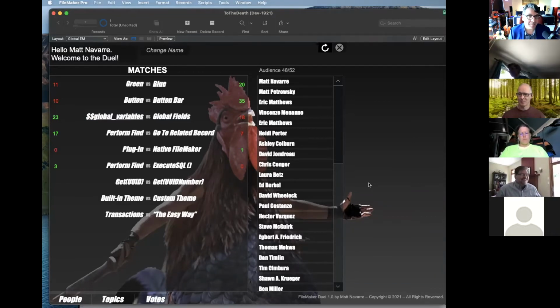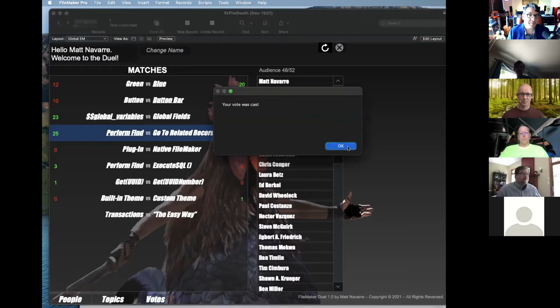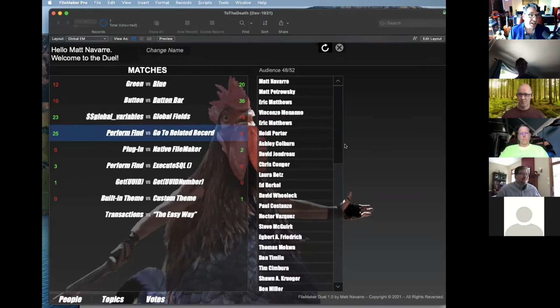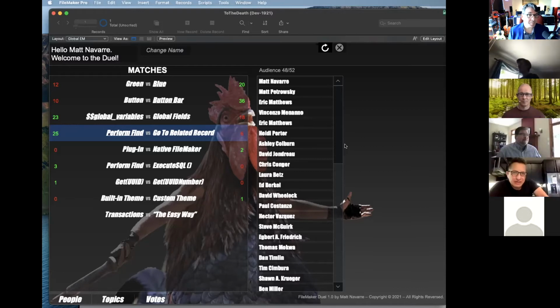So I'm going to go ahead and vote on this one, and everyone can watch my vote. Oh, here we go. Perform find for the win. So yeah, click on your side, make your case. 25-6. Boy, that wasn't even close. I'm with you there, Matt, with the schema independence. Yeah, schema independence, yes.